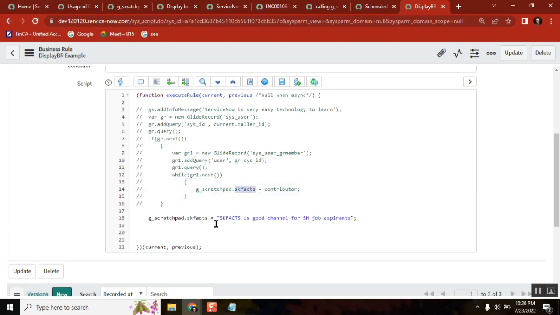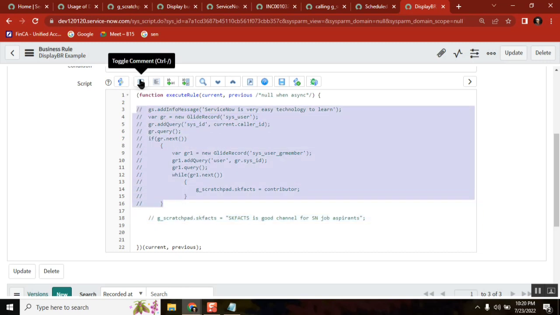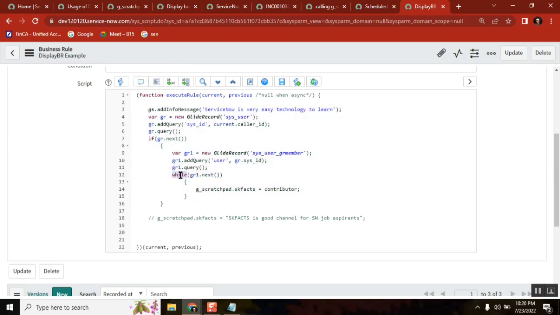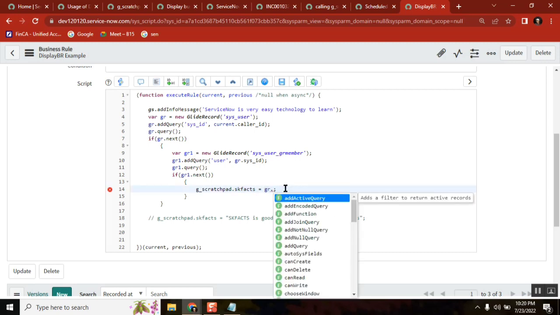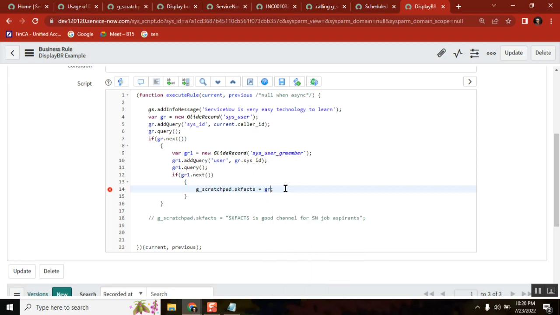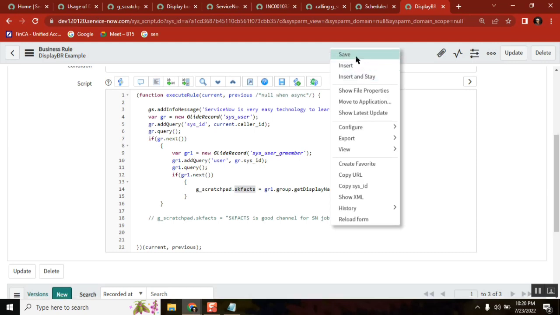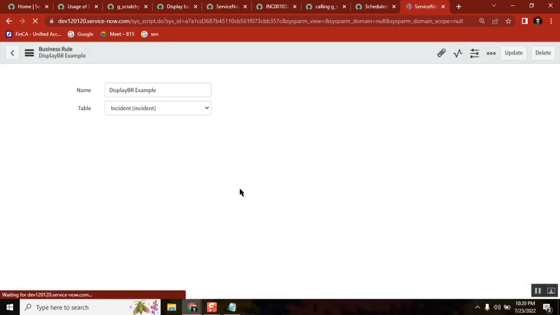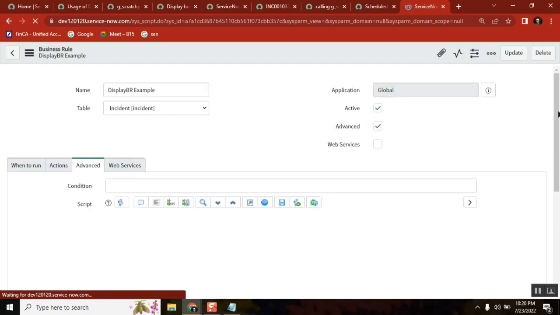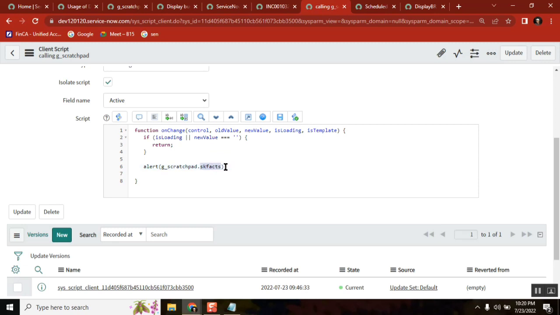Let's execute this one. Maybe this is the simplest way to do it. Uncomment it. I'm running it for only one record. g_scratchpad.something equals gr1.group.getDisplayName, whatever he is a member of, and I am printing that particular value in the scratchpad. So the global variable defined in the display business rule, we are calling here and printing that value. Now see.